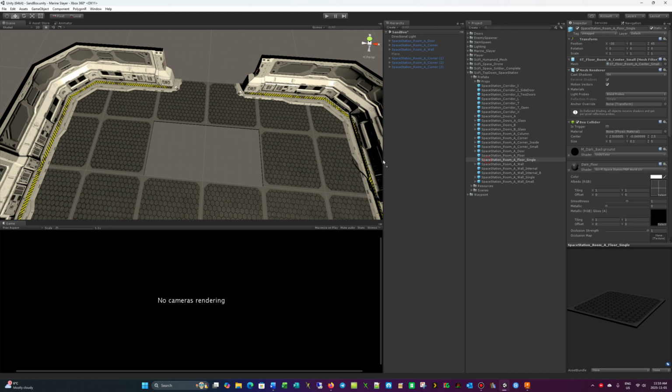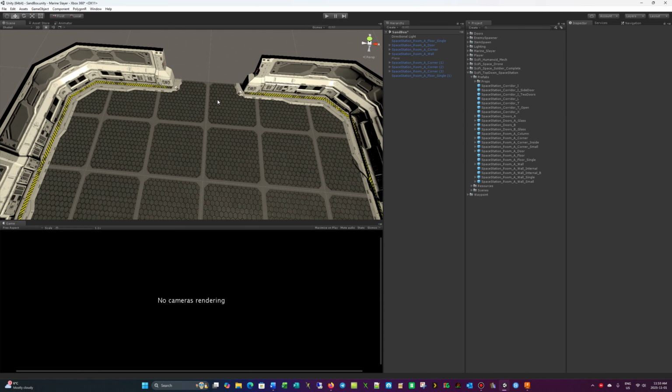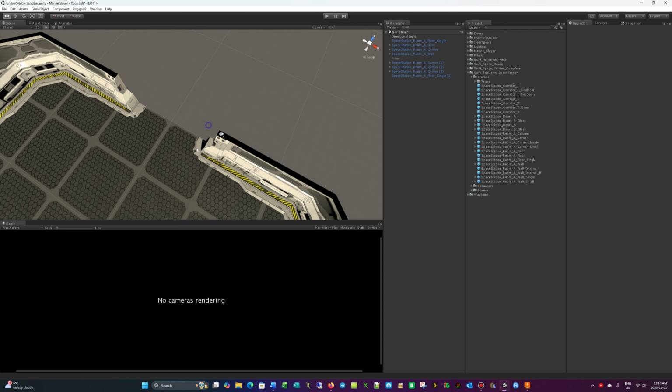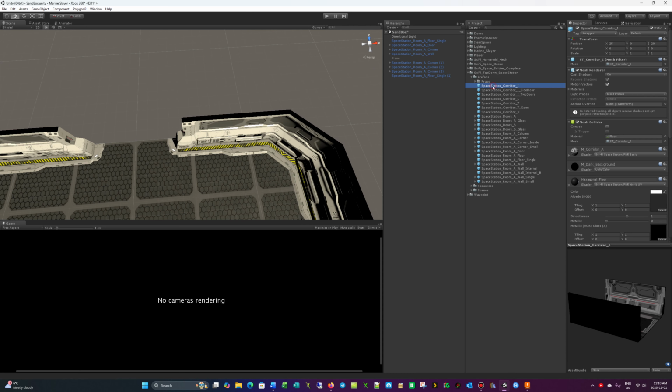So we're going to use the single, bring it in, get it snapped in. There we go. And 10. And we're just going to duplicate this panel right here, bring it over. Right, perfect. So we're going to add a small corridor right here, so bring this down.